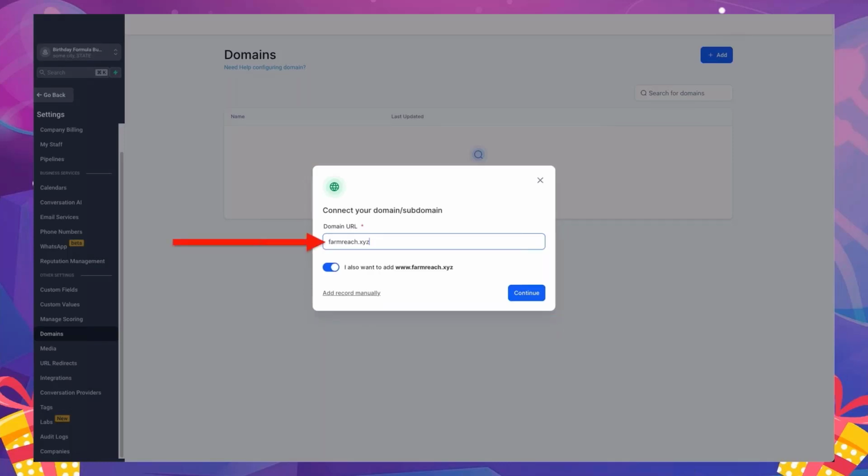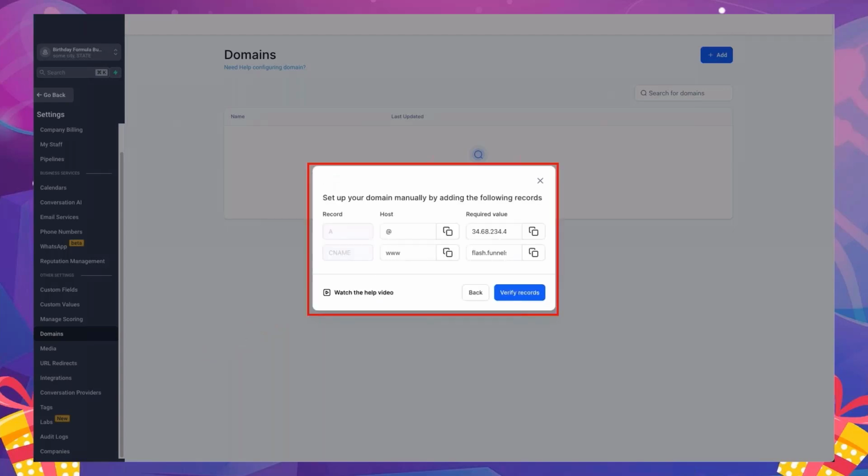In this instance, I'll be using farmreach.xyz as my domain for this demo. To add the domain records manually, click on this button, Add Record Manually. And you may only have this option available to you depending on how things are set up. So when you click that button, you'll proceed by adding a CNAME and an A record within your domain settings.